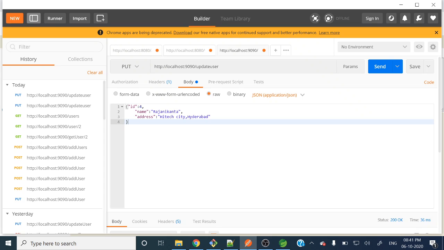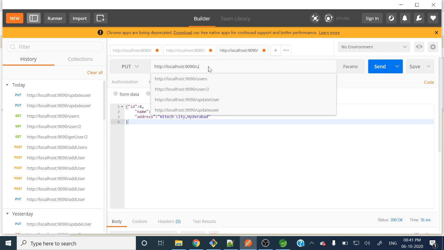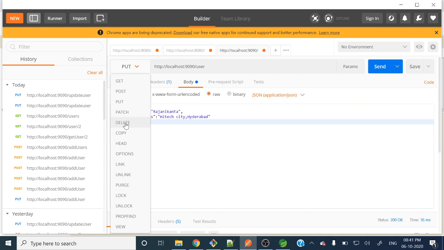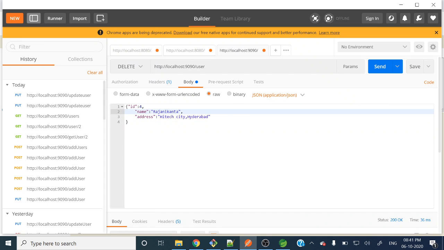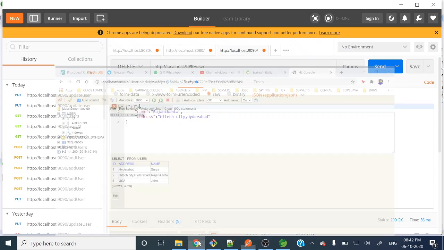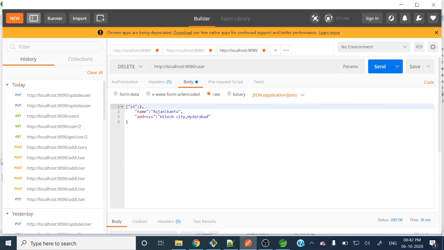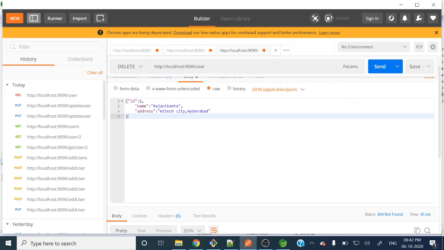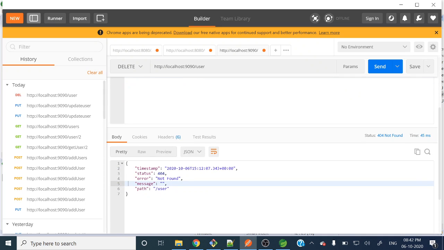Now let's delete a user. Here it should be a delete request. Let's delete my record. What is my ID? Let's check it from the console. It's 2, right? So let me put ID 2. Let's hit enter. We got a 404. What is user, right?